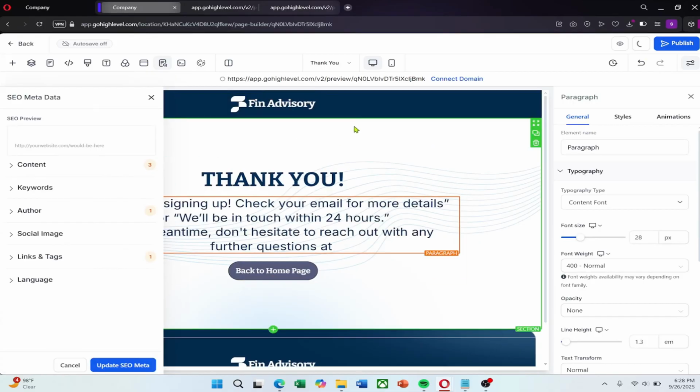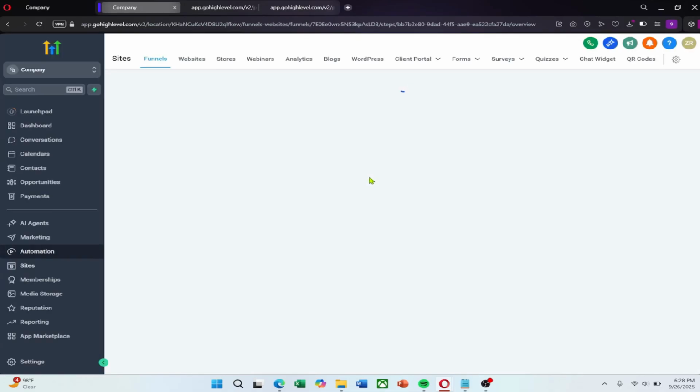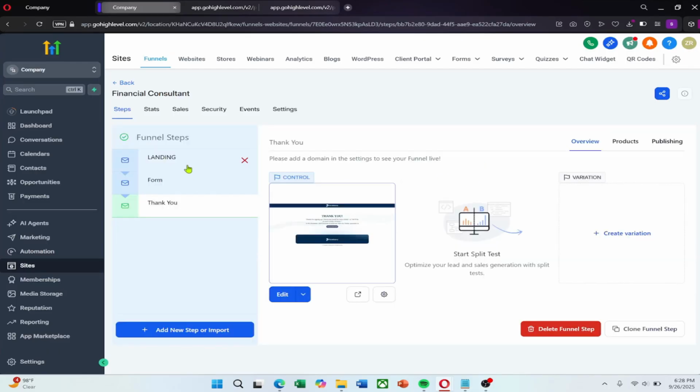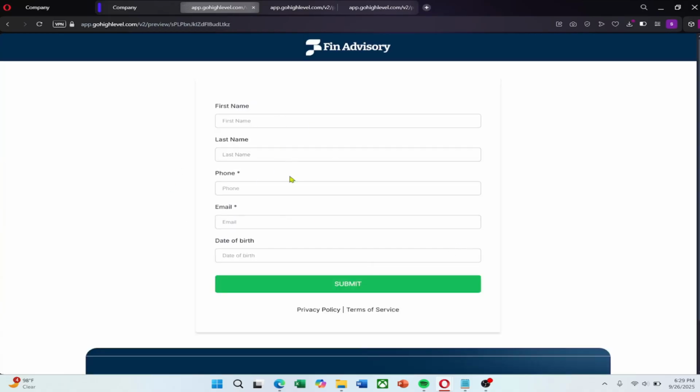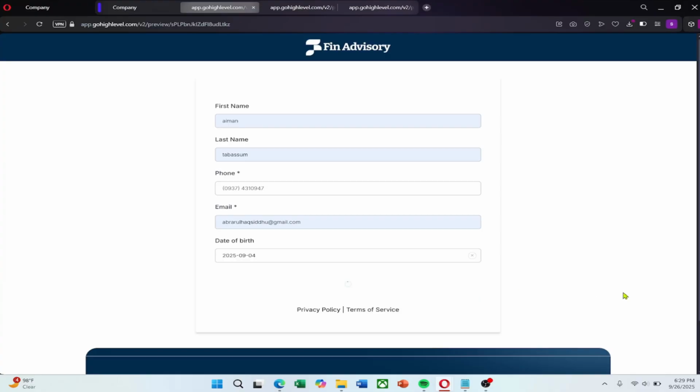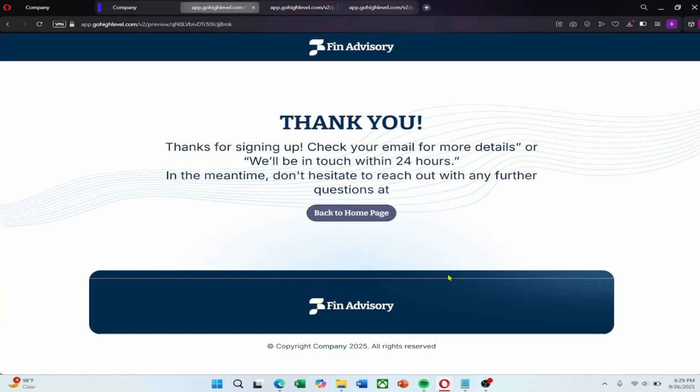Once the 3 steps, landing page, form, and thank you page are in place, review your funnel flow. Test the process by visiting the landing page, filling out the form, and confirming that you're redirected to the thank you page. Adjust design elements, branding, or form fields as needed to ensure everything looks professional and functions smoothly.